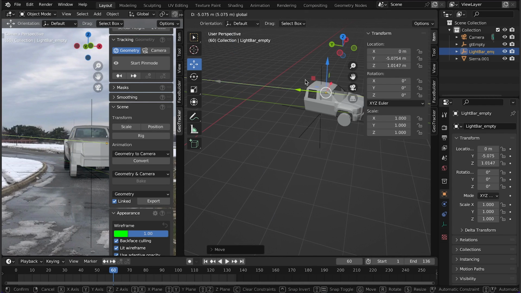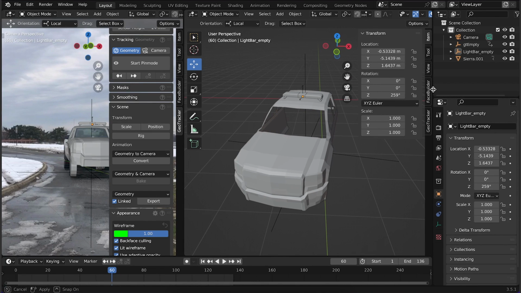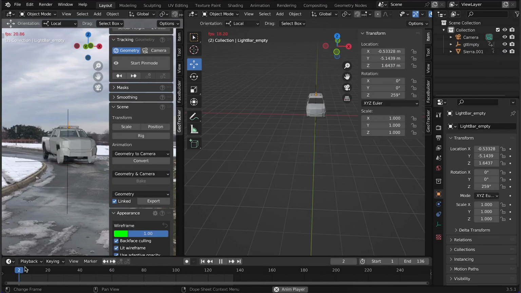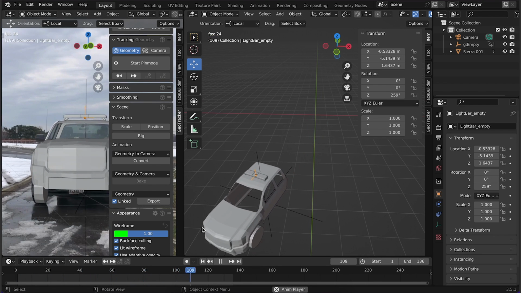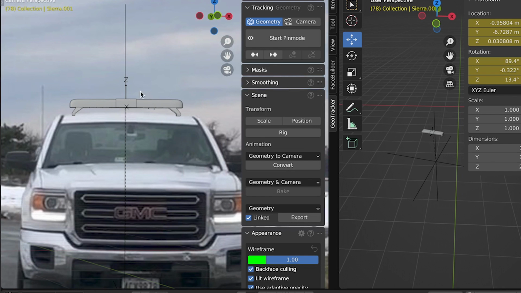So we're gonna put it on the roof and also drag this light bar empty onto GT empty, holding Shift to parent them, and so now when we press play, they'll move together like one whole thing. If we take a closer look at the roof though, we'll notice an overlay. We're not supposed to see the basement of these light bar mounts, as they should be blocked from our view by the roof in this shot.